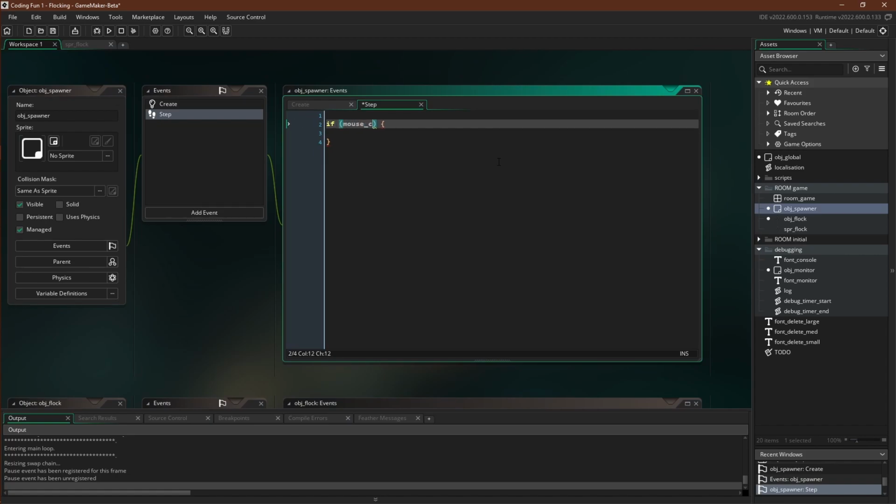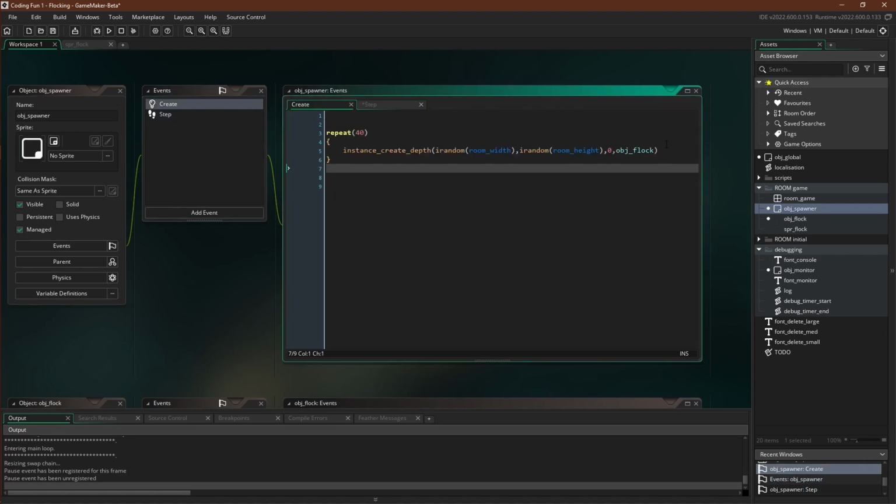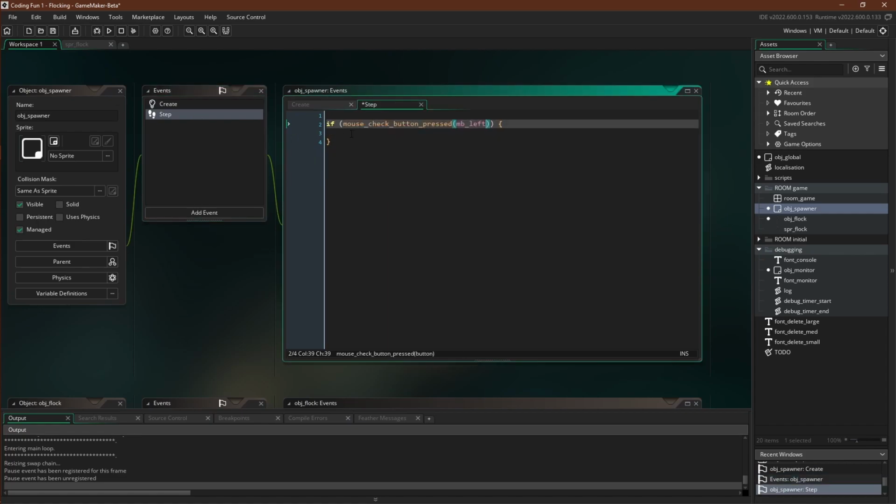Let's add some debugging tools now. So I'm just going to make it so I can click to add more. Copy the original code we've got, and I'm just going to get it to spawn on the mouse cursor.